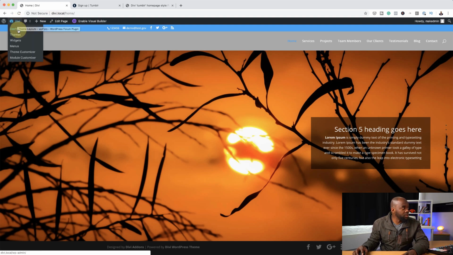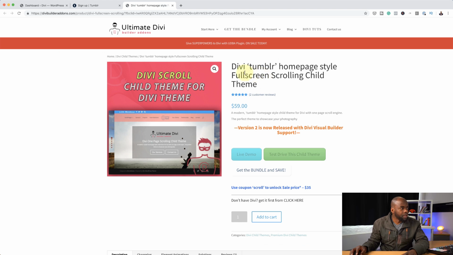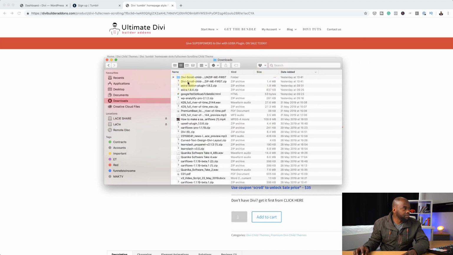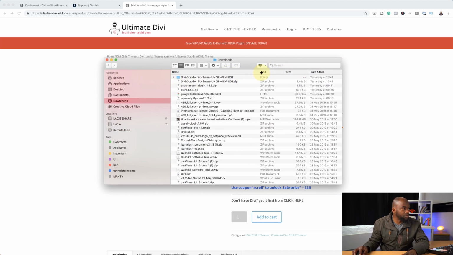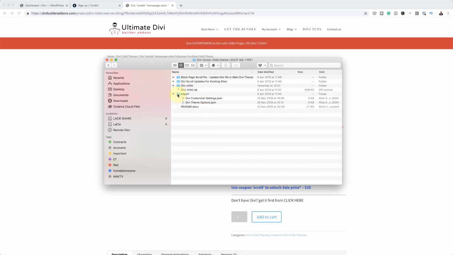So over here, I'm just going to go to my dashboard so we can start from scratch. Now, let's say you go ahead and purchase the Tumblr homepage style full screen child theme. What you get is a downloadable zipped file. In fact, let me show you what it looks like. So here it is. You get this zip file after you've purchased it, and then you want to open it. So I'm going to double click here and open all the contents of that zipped folder. These are the files that we're going to be working with.